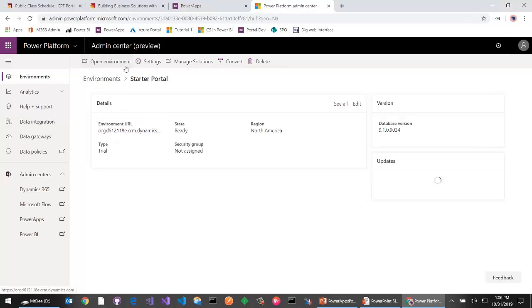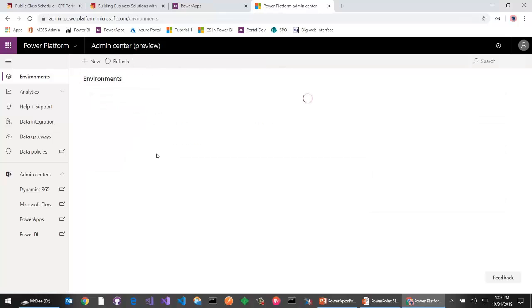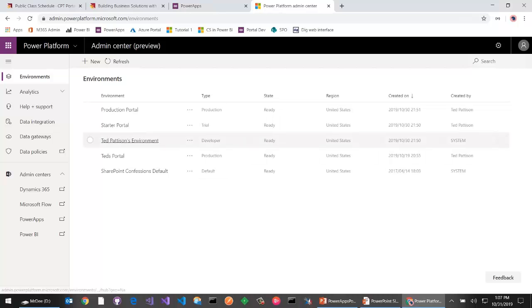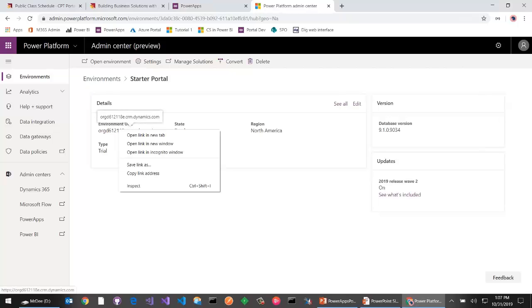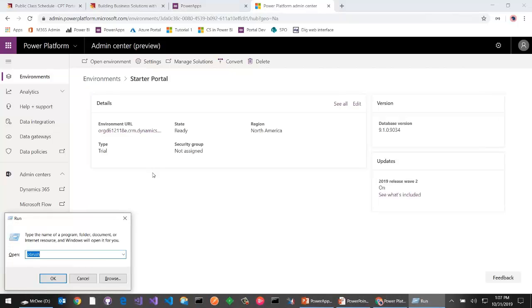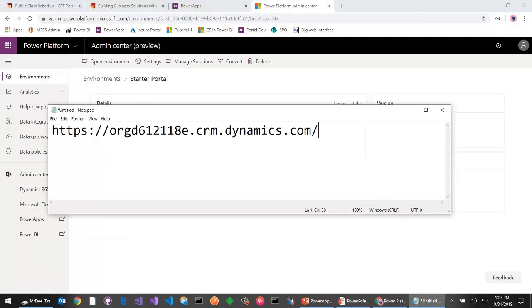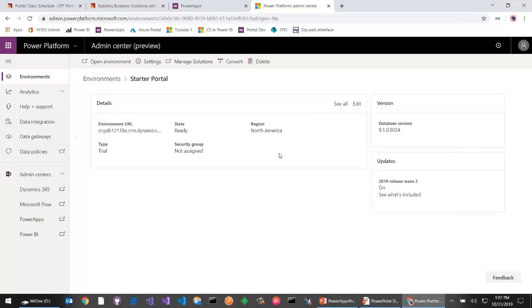Also note, if you see an environment, for instance, let's say I go to this environment list right here and I click on the starter portal environment, and that's this URL. Quite often you're going to need a URL to that particular portal. Maybe you want to use the Power BI desktop tool and connect to see the entities in your portal. So this org URL becomes the identifier. That's the easy way to get that.